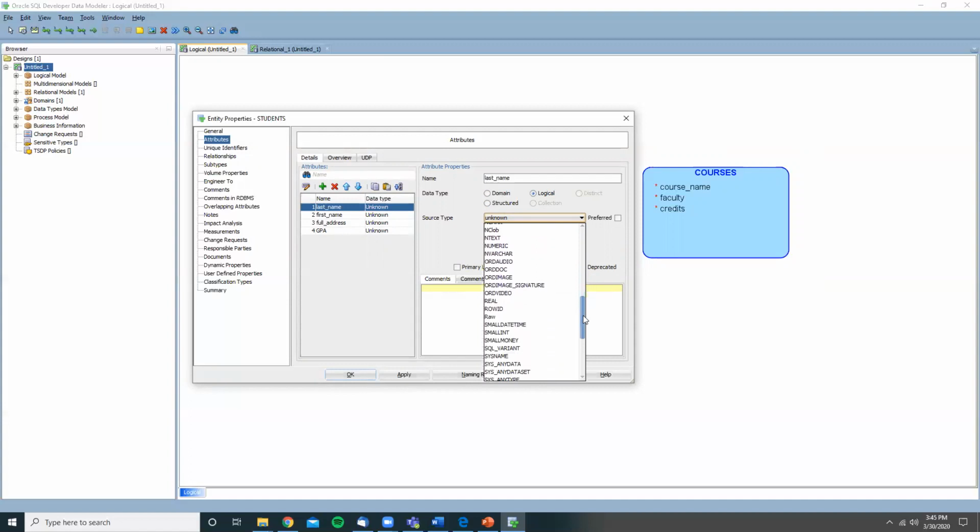oh, I don't even see it. I'm not sure why I don't see it. But anyway, okay, so integer, and I think maybe down here, small int and all that.